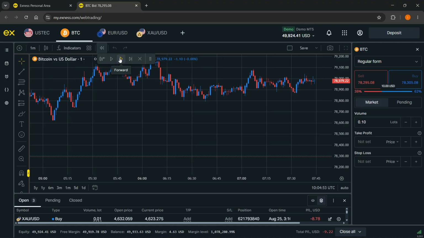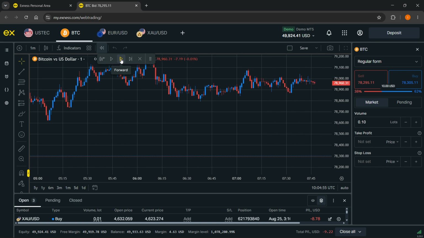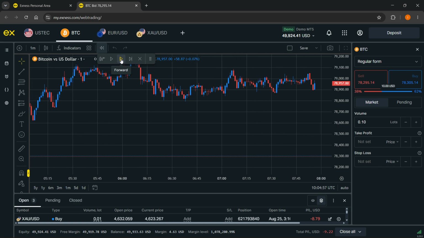So for example, let's say you want to make a trade like over here, you can then go forward, you can make a trade like over here or whatever, okay? You can write that down, maybe in the notes app or whatever, and then backtest manually that way. But of course, if you're looking for standard backtesting other than bar replay, the Exness web terminal does not offer this just yet.